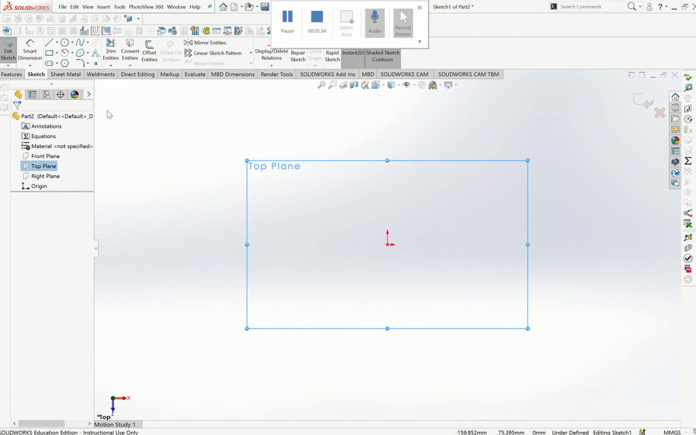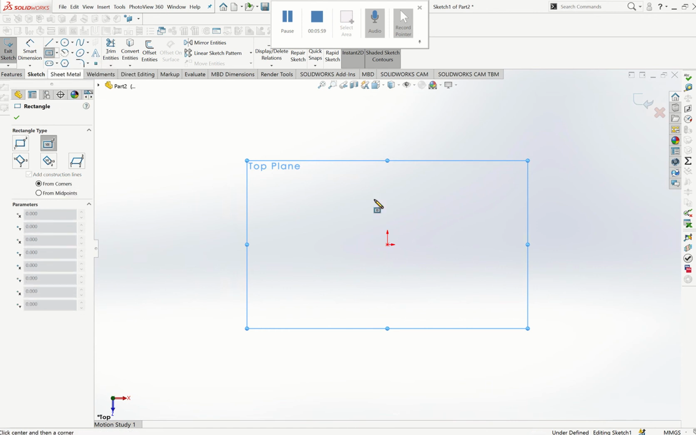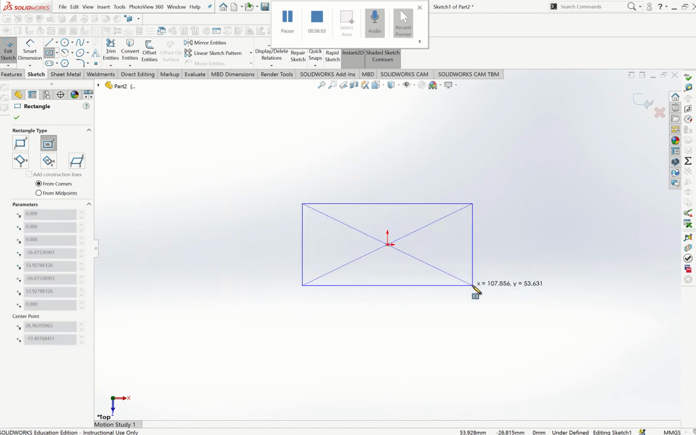And for this top plane, you can also draw, for example, a rectangle. With the rectangle, you see you're prompted to choose different ways to do it, different types. You can also click here: there's a corner rectangle, which means you start at the corner, or you can start at the center.